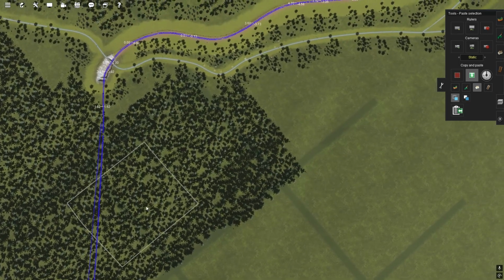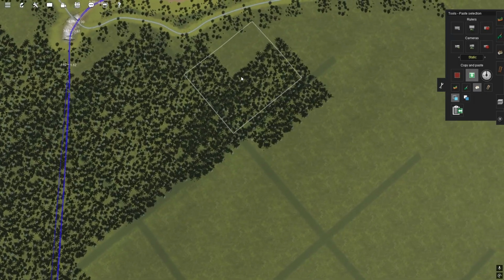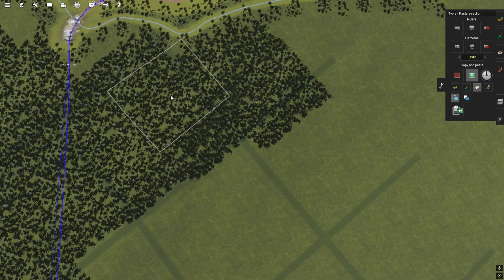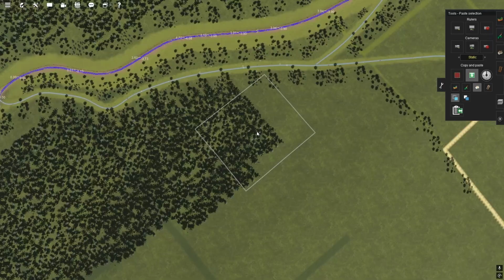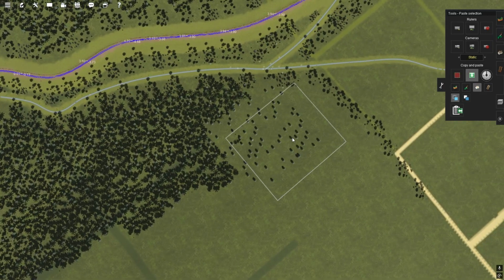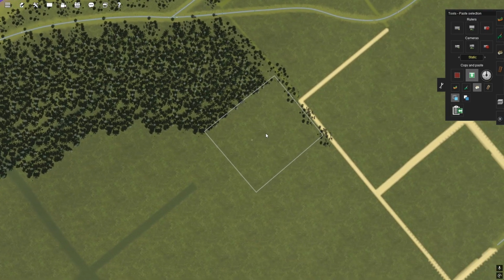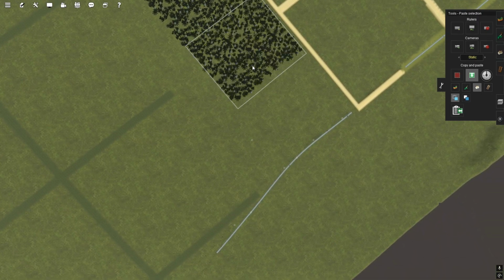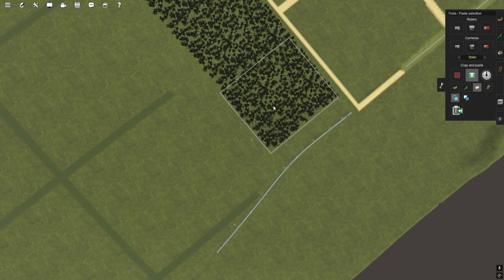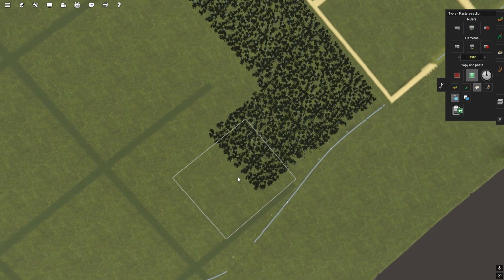Trying not to, this is a tunnel, so I'm trying not to go too crazy with the trees. Yeah, broken road. Nice.